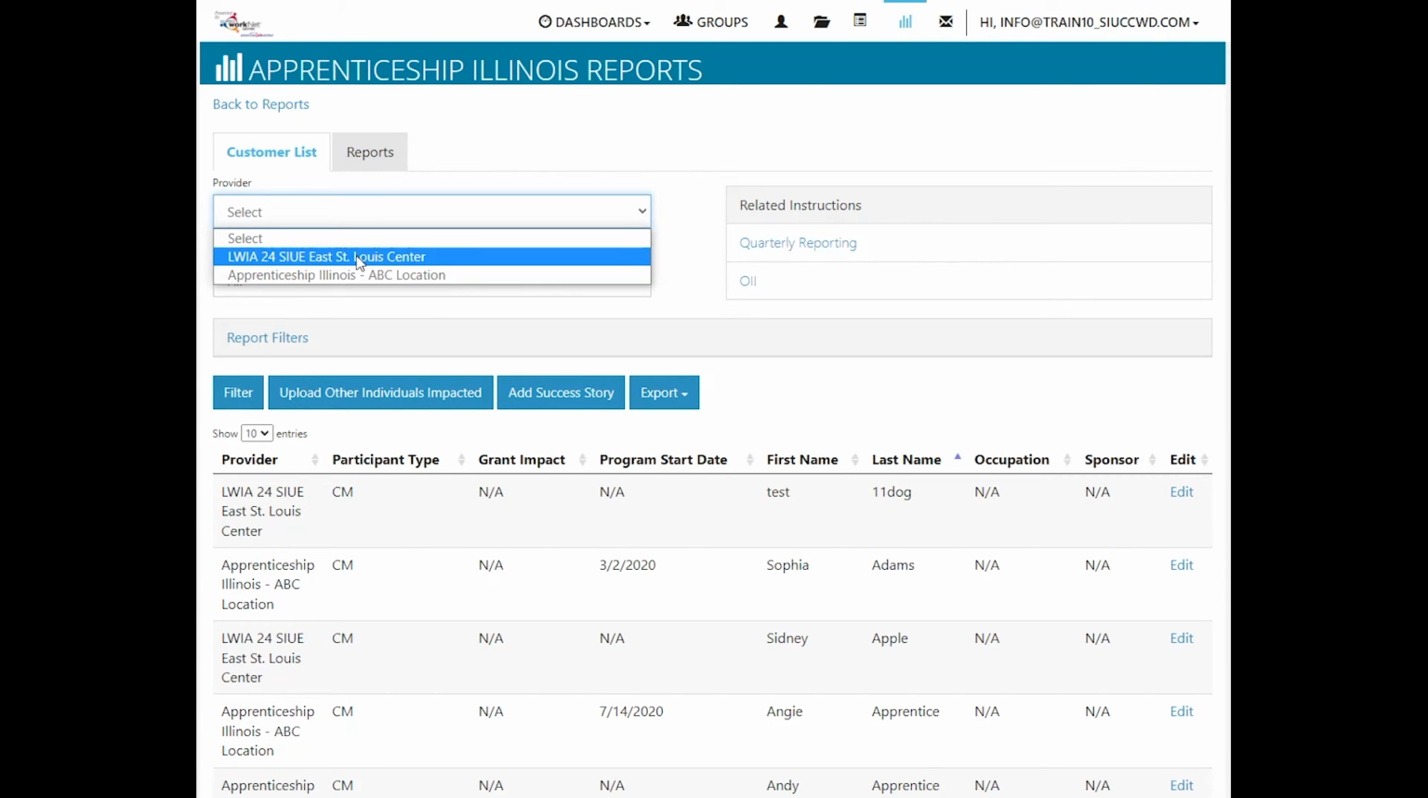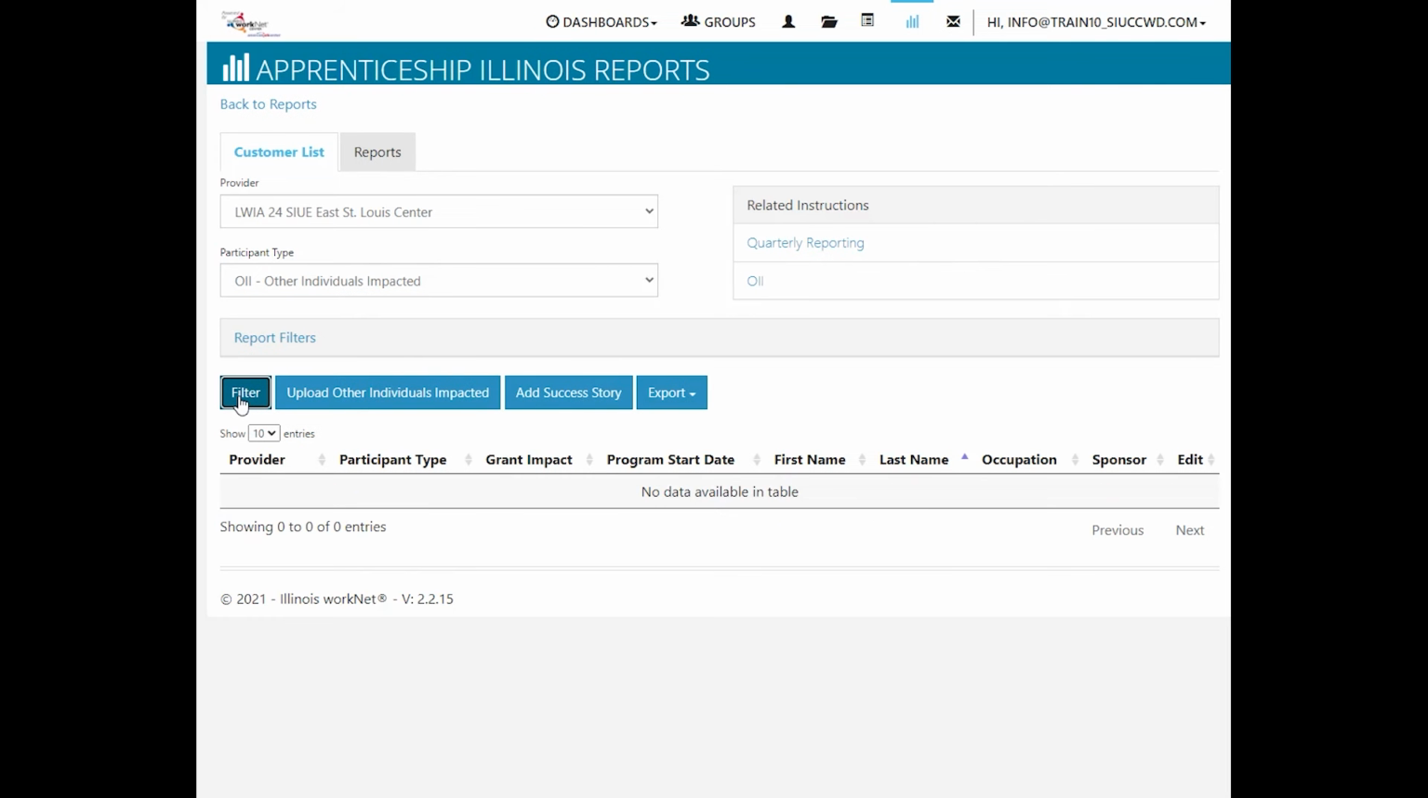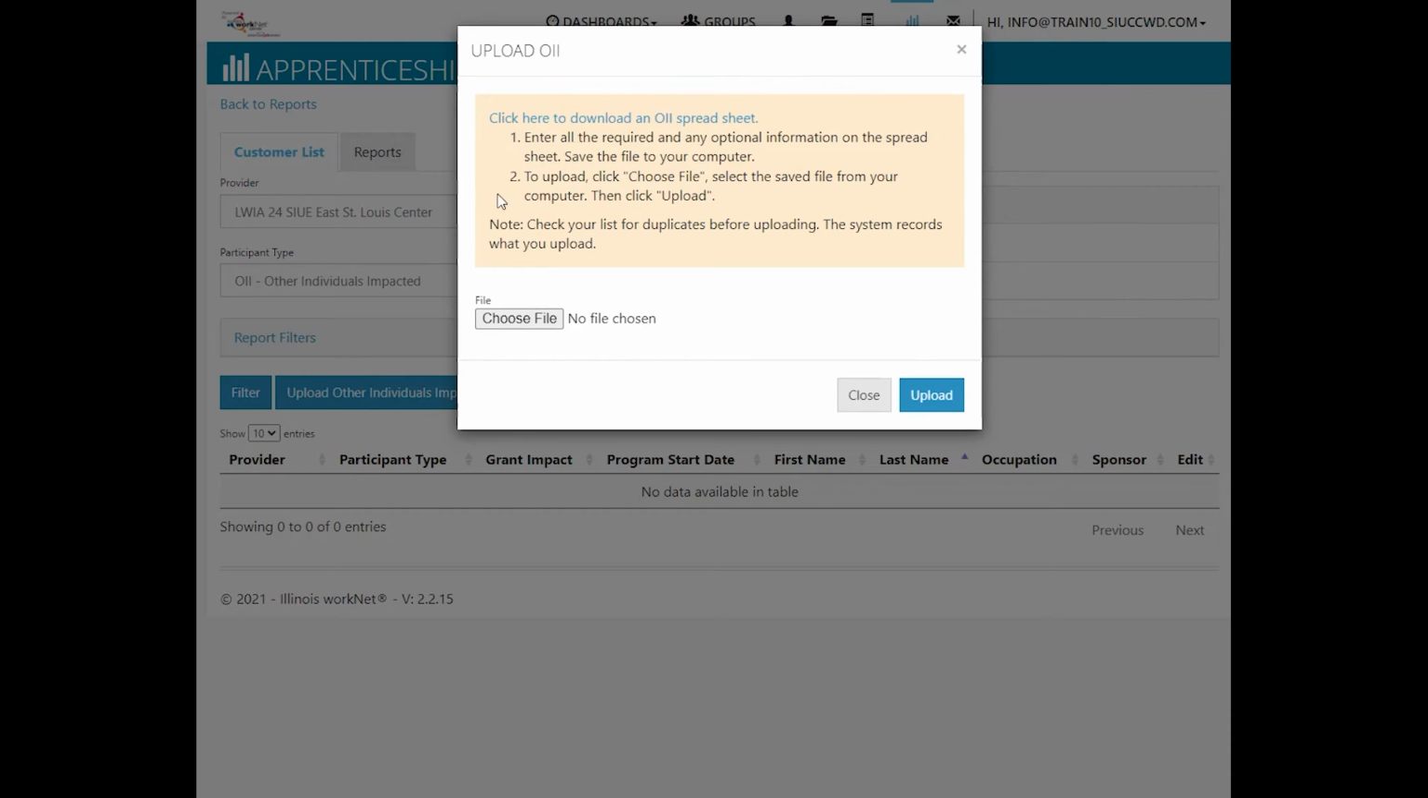Select your agency, filter, you'll see who's already in your list, and then you can check to filter for the other individuals impacted and see if the person is already there. Then you can click the button, download the document if you do not already have it. It is also available on the Apprenticeship Illinois partner page.